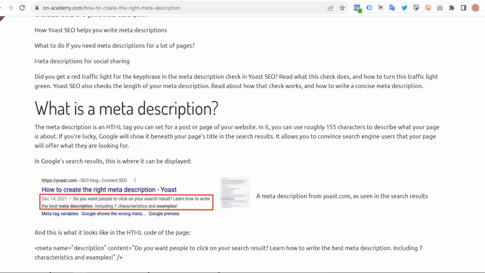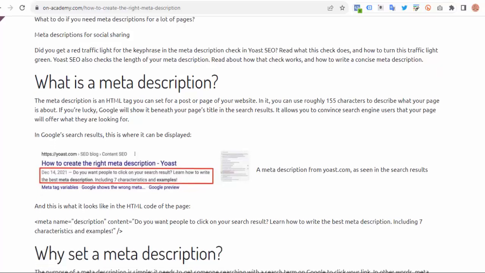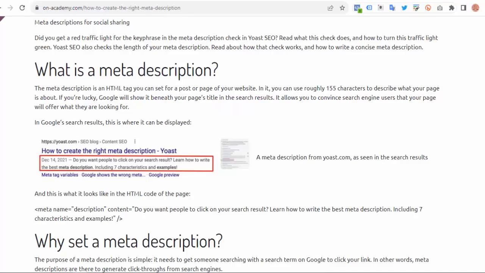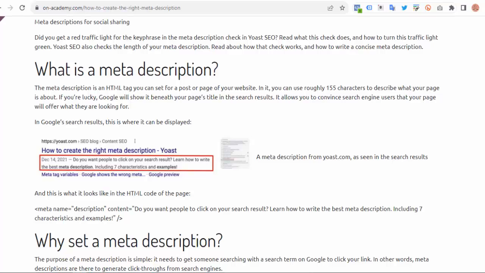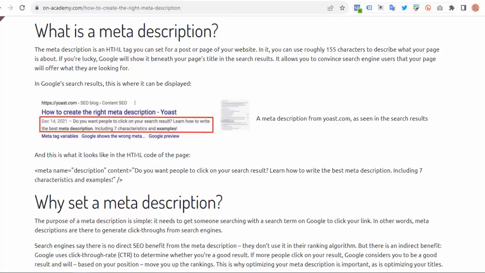Why set a meta description? The purpose of a meta description is simple. It needs to get someone searching with a search term on Google to click your link. In other words, meta descriptions are there to generate click-throughs from search engines. Search engines say there is no direct SEO benefit from the meta description. They don't use it in their ranking algorithm. But there is an indirect benefit.